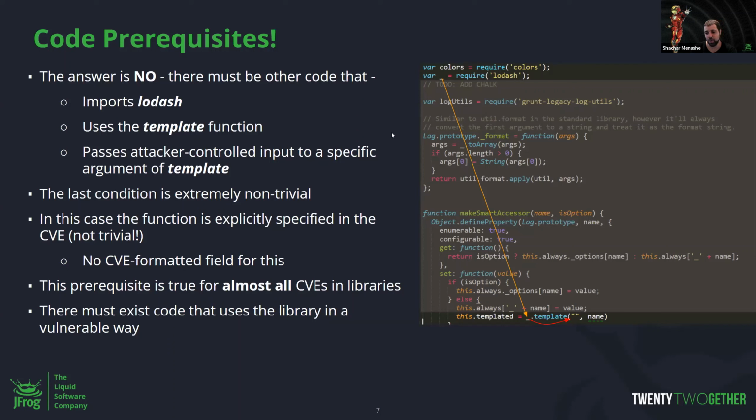And the most restricting case here is that you need to pass attacker-controlled input to a specific argument of this function. Here on the right-hand side, we can see code that is vulnerable to this issue, because first of all, it requires Lodash, and then it calls the template function and passes the name argument. And we can see that name is coming from remote input, for example. In this case, it's a function argument. We're not going to dig deeper and see if it comes from a socket or anything, but supposedly it's from remote input. Only in these kinds of cases will it be vulnerable.